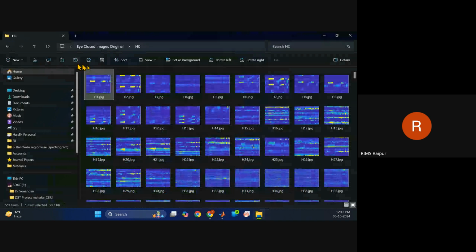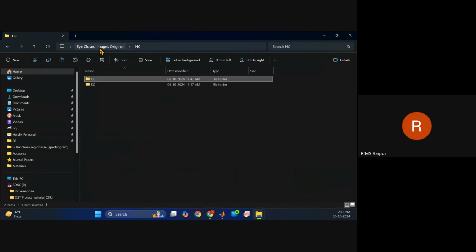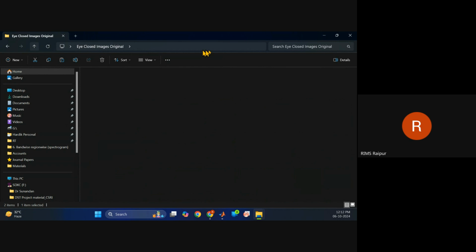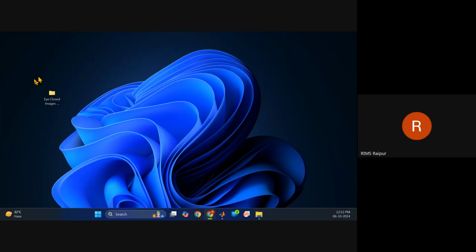So what we have done, we have created images for all the samples, all the patients and healthy control group, and we have saved these images in two subfolders, that is HC and SC, and these subfolders are saved in one complete folder, that is the EEG image folder, that you can see here. Okay, so I'm going to classify these two groups of images.